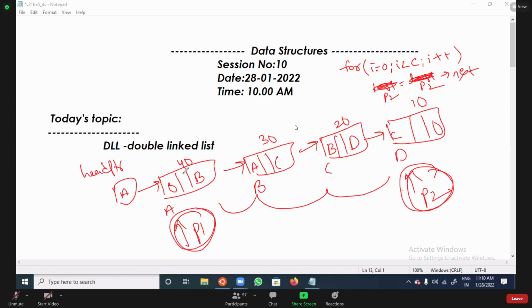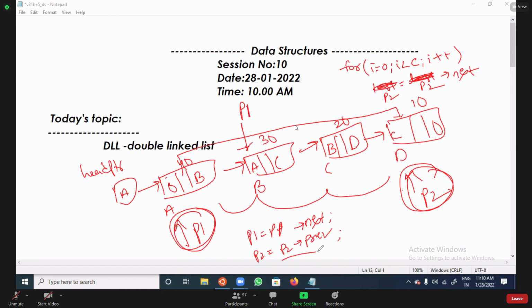Now what you need to do, you need to swap the data. After swapping the data, write P1 equal to P1 next. P1 next means it is pointing here. P1 is now pointing to B position. You need to write P2 equal to P2 previous. This is double linked list. You can travel in reverse direction. P2 previous means it will come to here. But in single linked list, every time you are coming from the starting position, but here no need to come from the starting. Previous means it will come to B position.